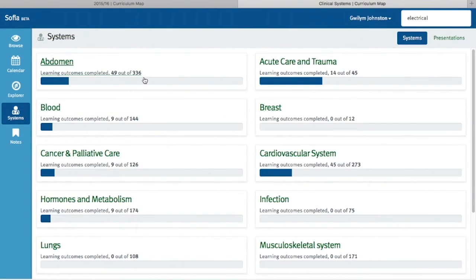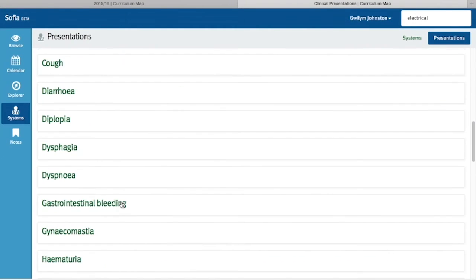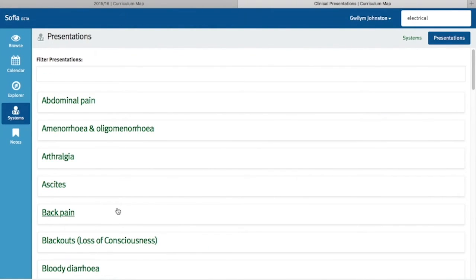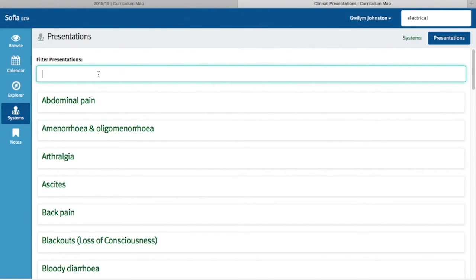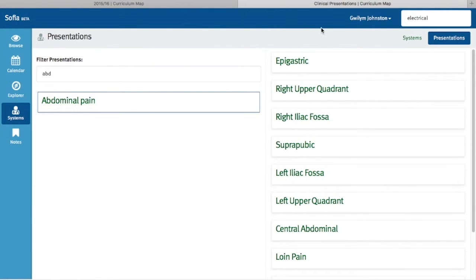You will also notice that we have not just a systems view, but presentations in that view as well. This is a list of all of the most common presentations we think you will come across on your clinical placements. And you can filter these because there is a huge number. So if I start typing abdomen, you will get just the one, abdominal pain. If you click on that, you then have all of the sub-classifications for that presentation.